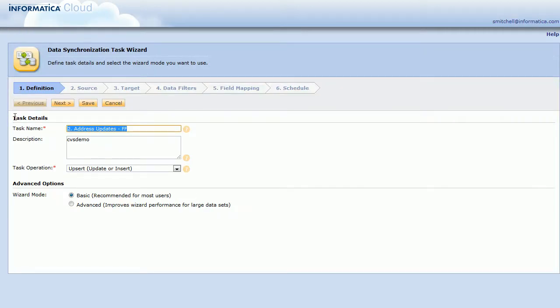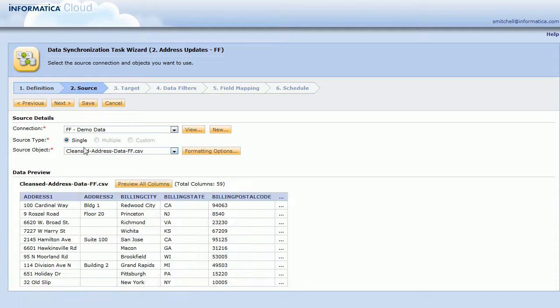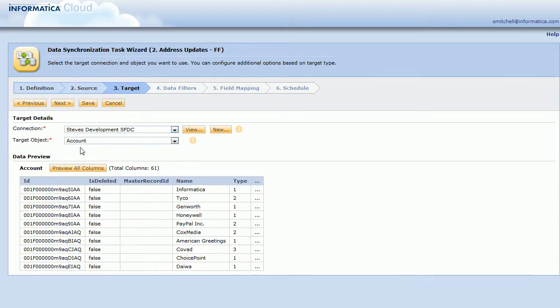And we'll just quickly fly through the 6 steps for the upload of the results. So we're doing an upsert of the information. We are actually choosing the cleansed address data flat file. So this is the file that we've done all the address cleansing with. Okay, and then we're actually going to target our Salesforce instance of an account. Okay, as you can see, we've already got some stuff in there. So instead of actually inserting duplicates, it will actually update the existing data.